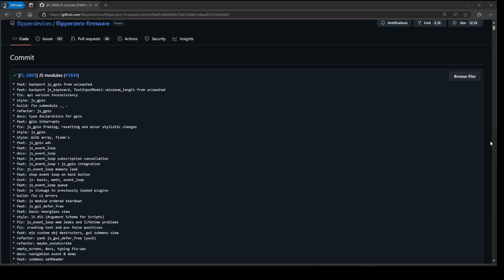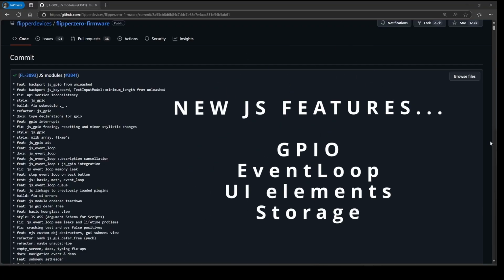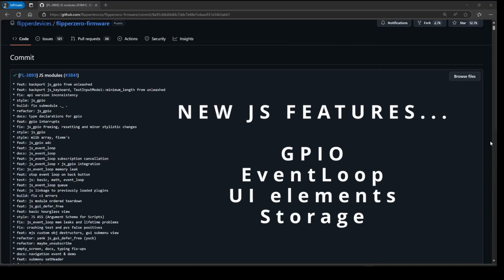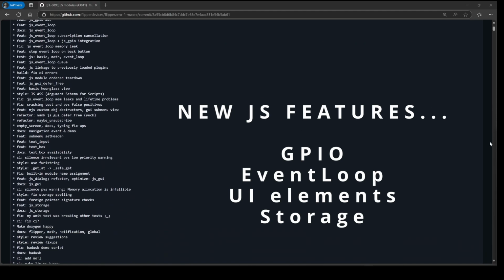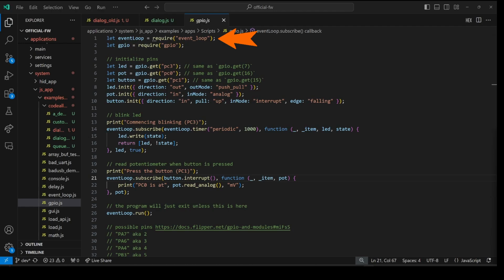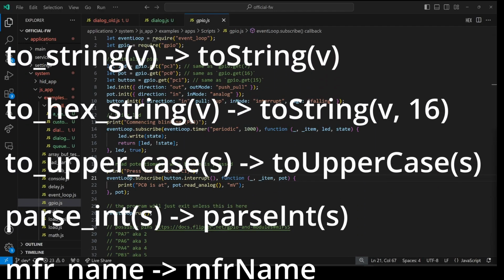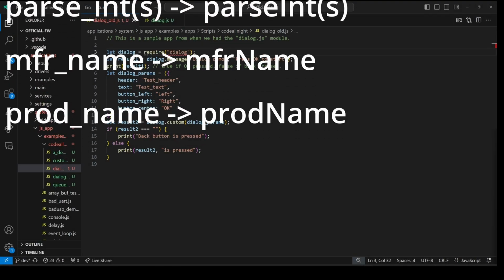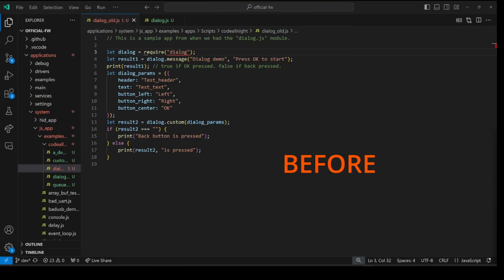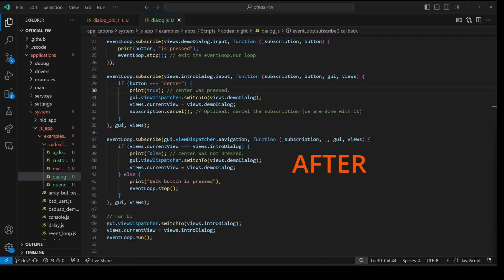Hey everyone! Official firmware for Flipper Zero recently implemented new JavaScript features for GPIO and UI in their dev branch. The biggest change is a new eventLoop module. A bunch of functions also got renamed. If you're running existing scripts on your Flipper Zero, they'll likely need to be updated. In this video, we'll talk about many of the new JavaScript features.